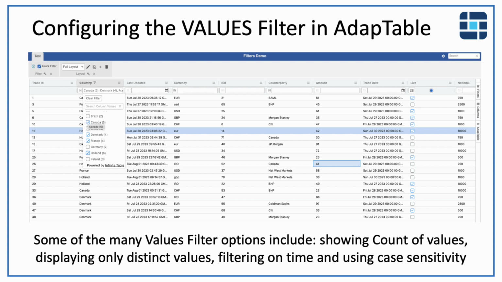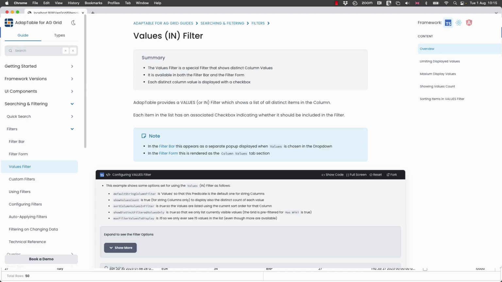In this video, we're going to look at the values filter. That's one of the filters which AdapTable offers, and we've had quite a few requests about different properties and ways of configuring it, so we'll look at them through this video.